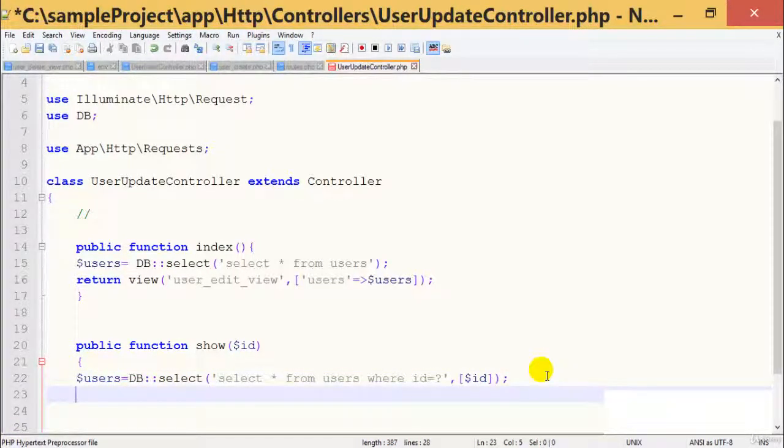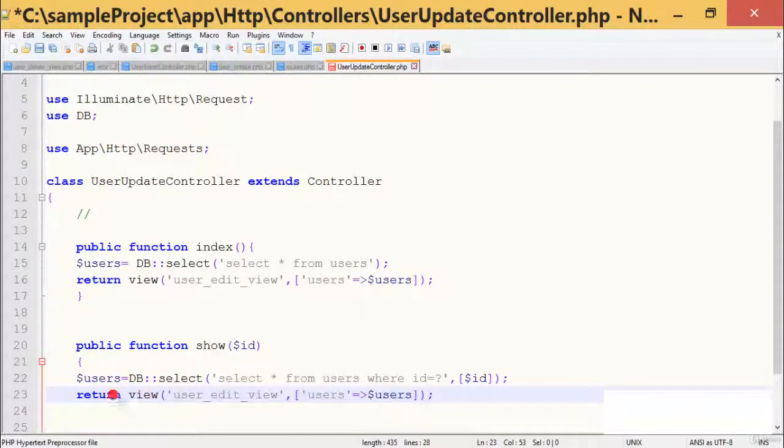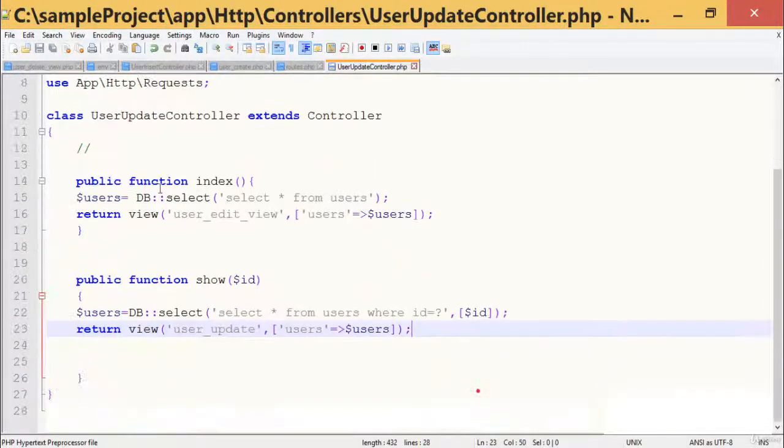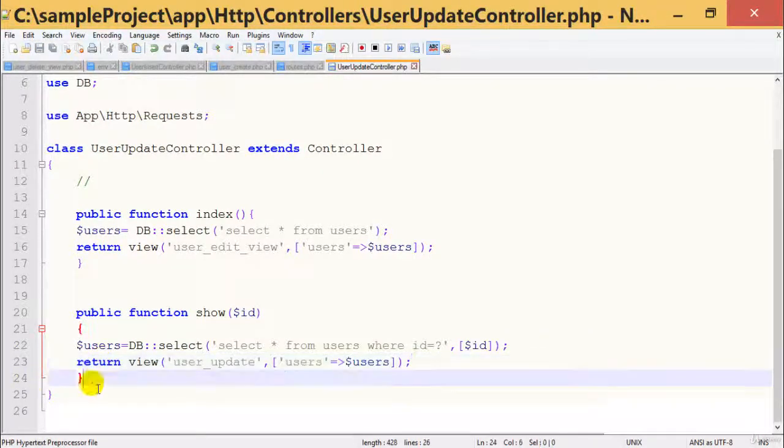Now I need to show it to some particular view, right? So that my view will be user update view. So in the similar way as I mentioned over here, return view, user edit view, here it will be return view, user update. So my other view will be user update. Okay. So yeah, we have done with two functions, that is index and show function.